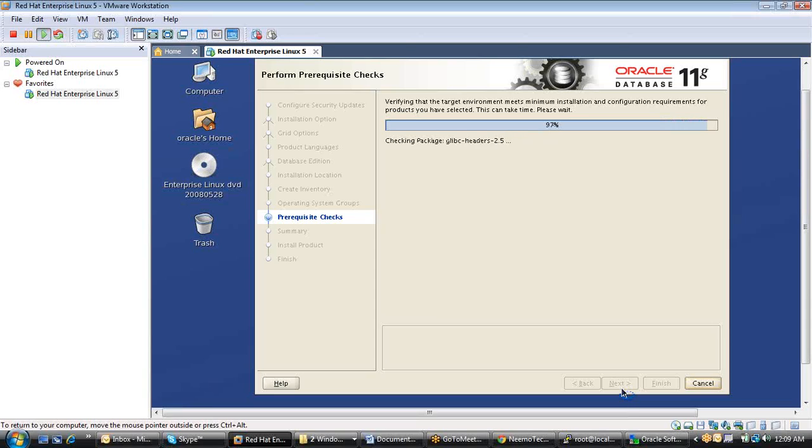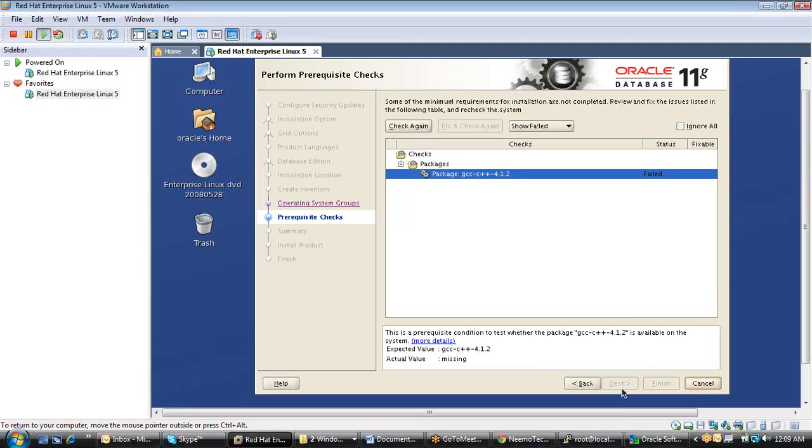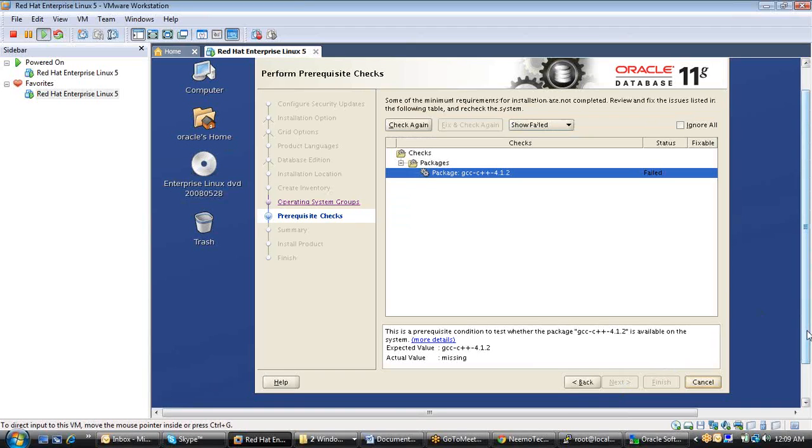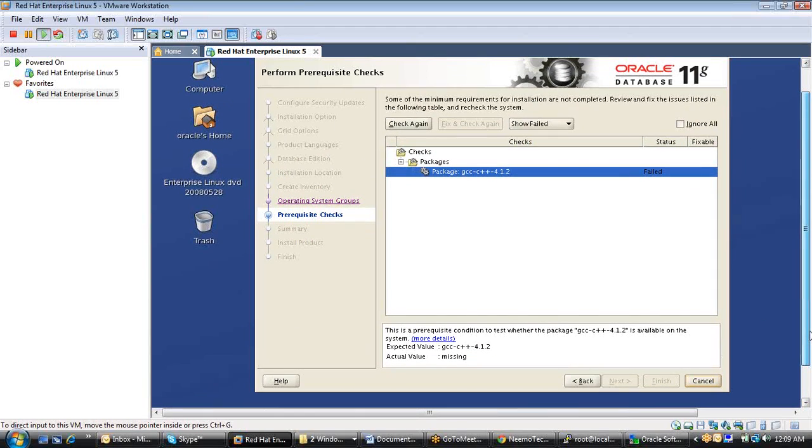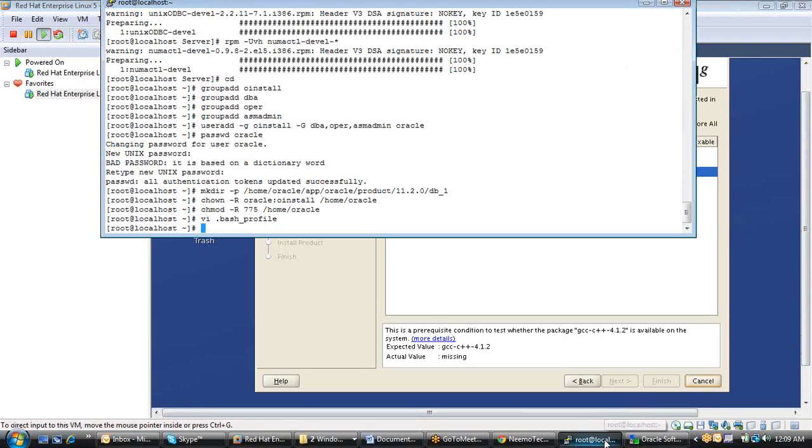So it is checking if anything is missing. It will inform us if we have missed anything. So they are saying that we have missed the GCC package. So you remember that we have installed using RPM.